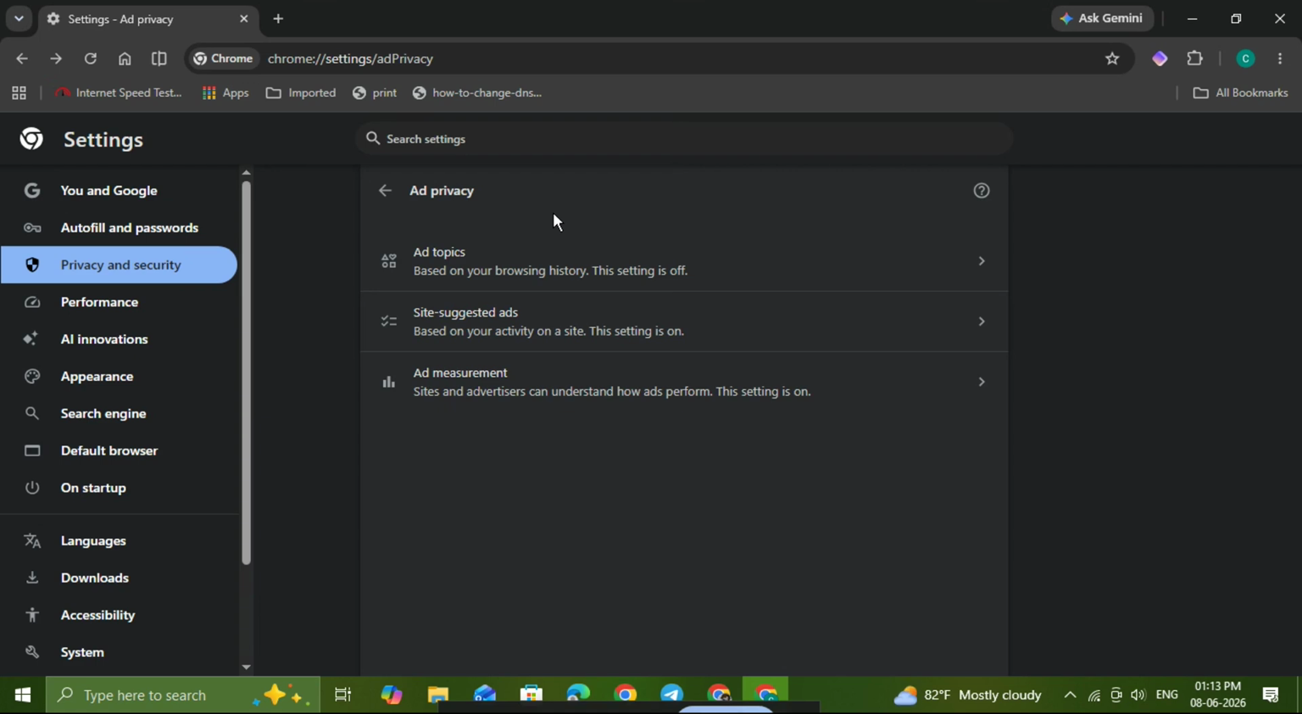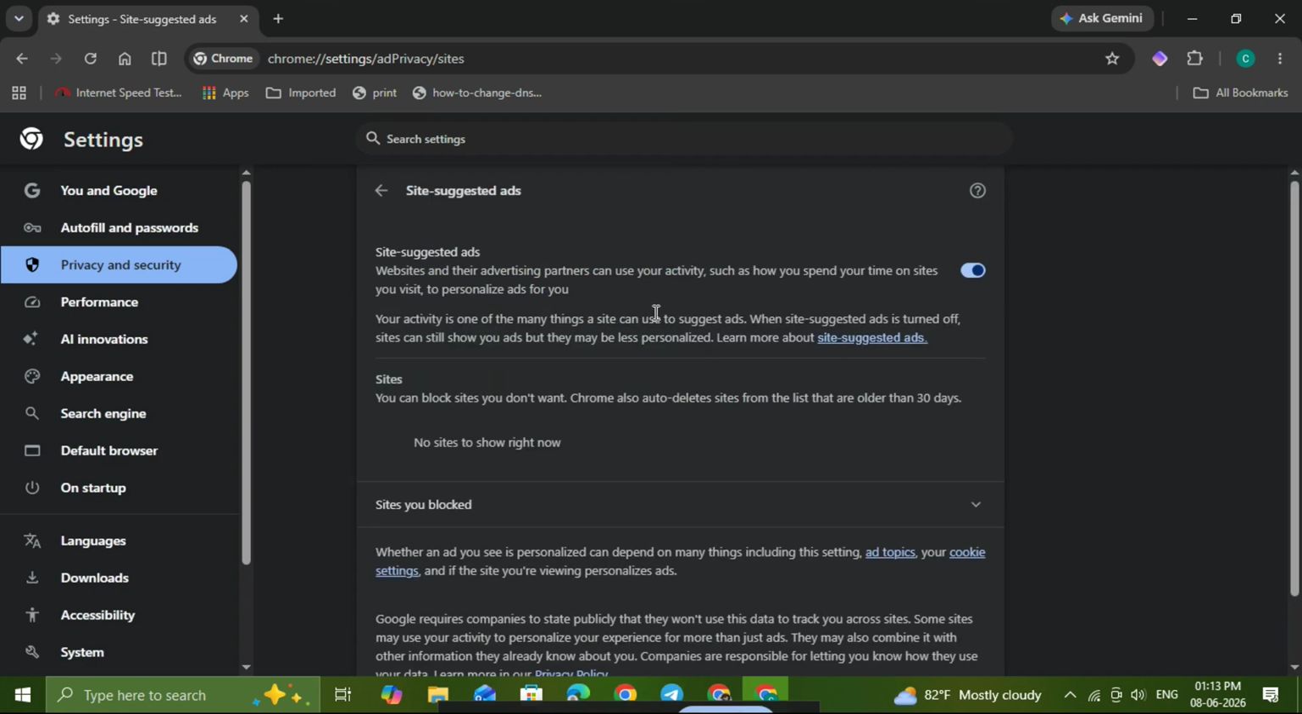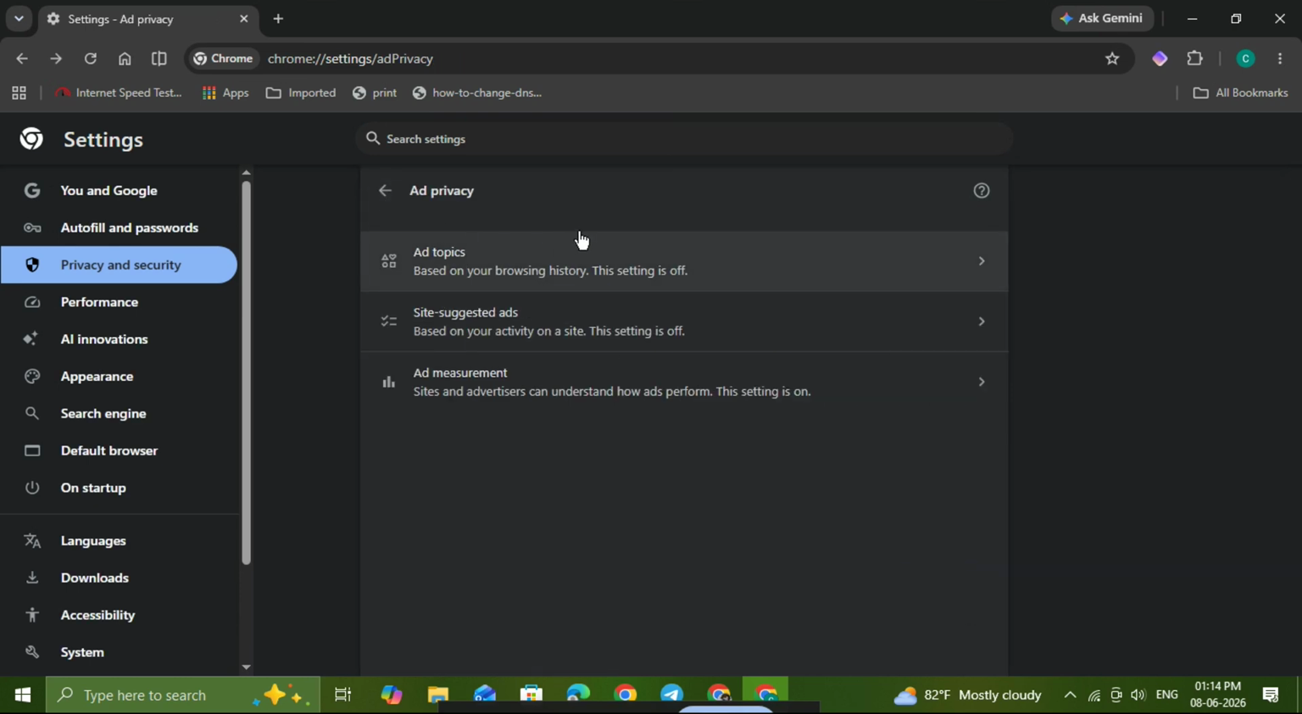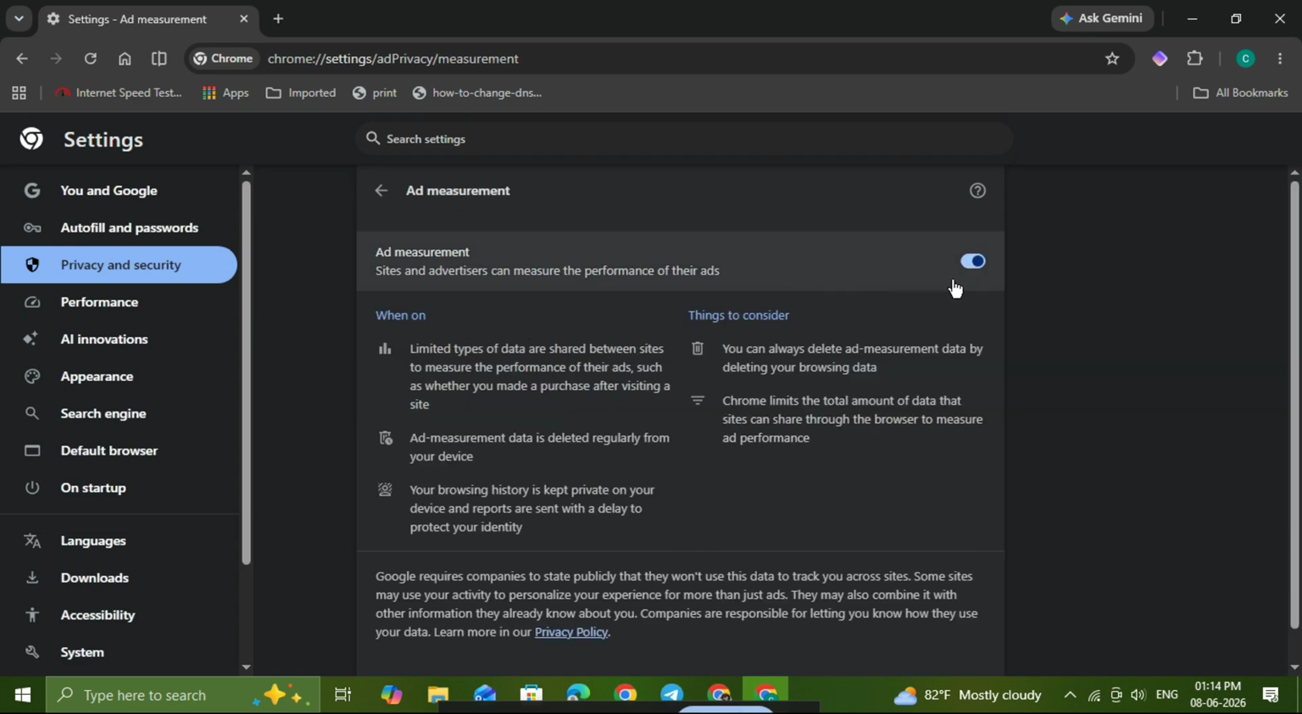Next, open Site Suggested Ads. Once you're in that section, toggle the switches to off as well. This stops Chrome from allowing site-suggested ad behavior through these Privacy Sandbox controls. After you finish that, go back to Ad Privacy again. Finally, click on Ad Measurement and toggle the switches to off. This is the last major Privacy Sandbox ad-related setting you need to disable.